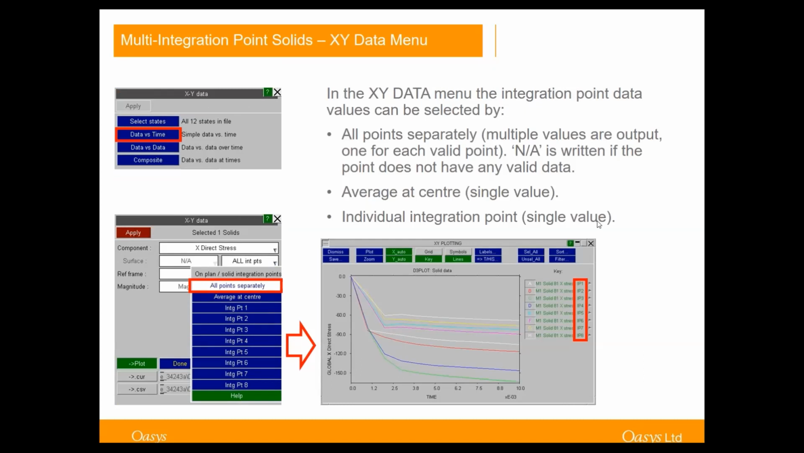Similarly, the XY data menu has also been updated to support multiple integration point solids. Selection of which integration points to plot is the same as for the right menu, and what you'll find is that the graph just shows the valid integration points, and then you get those appended to the curve title in the legend, so you can see what's what.